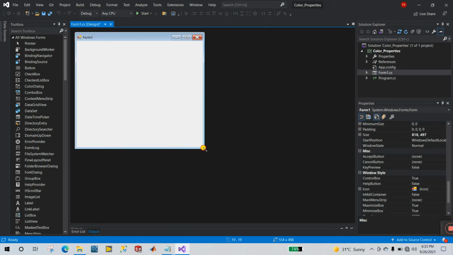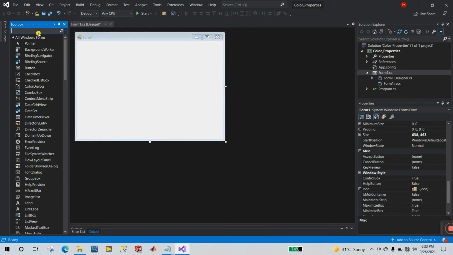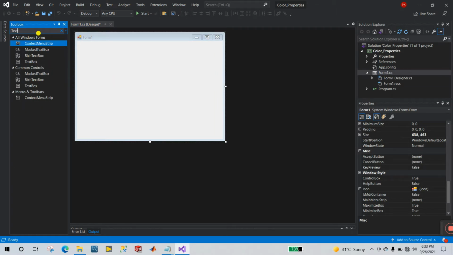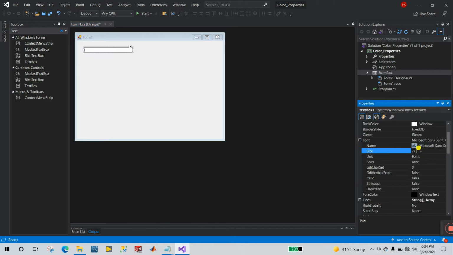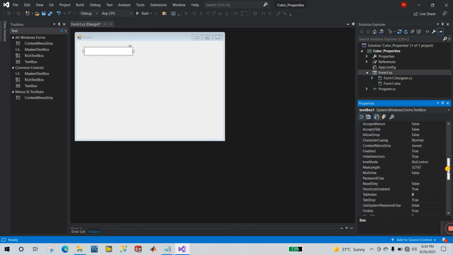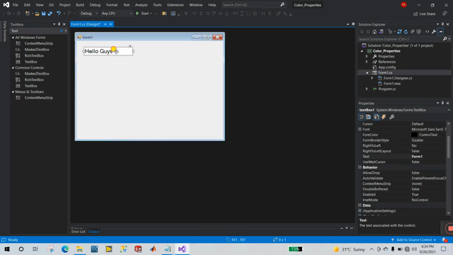Okay, now what we do, let's first take a text box. Okay, this is our text box. Drag here. Let's increase its size and click on this one. Now click on font. Let's change this one. I'm entering 14 here. Now let's enter some value and check the text. Yes, this is the text. I'm entering here, Hello guys. Okay, like this. Now you see, Hello guys.